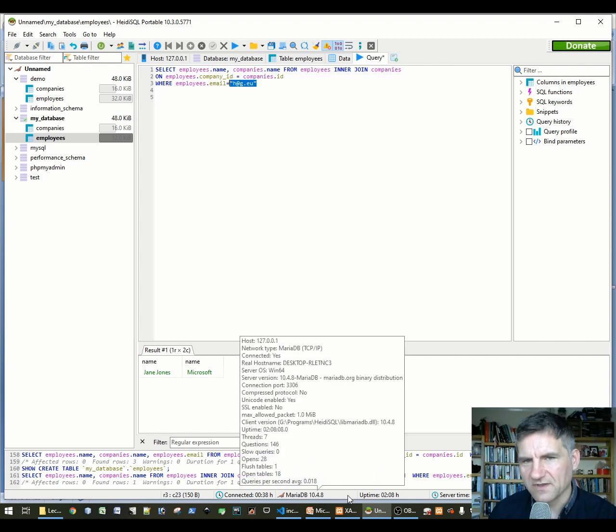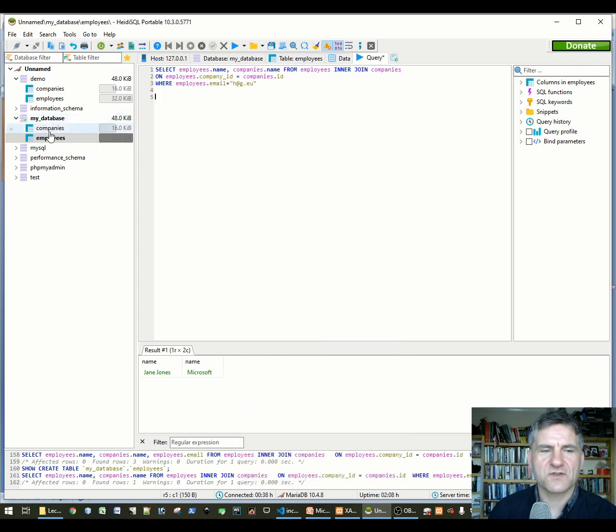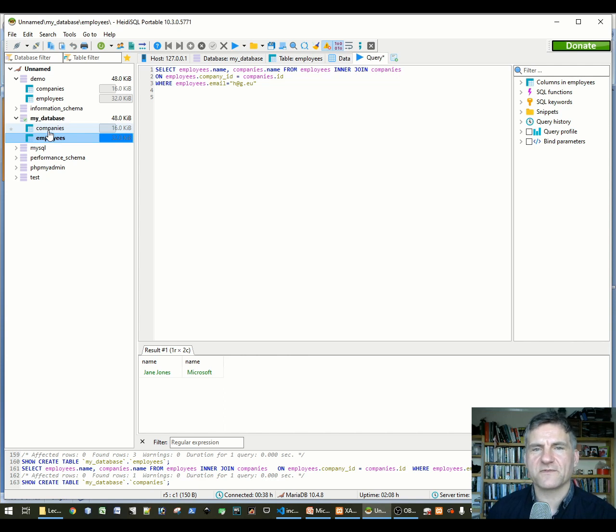So there's lots and lots of increasing levels of sophistication, but this is good enough, I think. We've got two tables here with employees and companies, linked with a foreign key, and using the inner join, I can pick out the right sorts of data in a single query across those two tables.